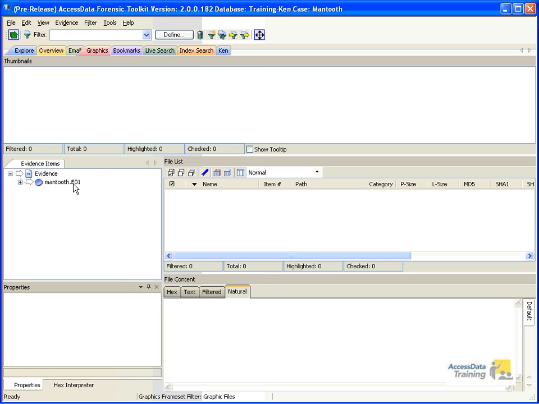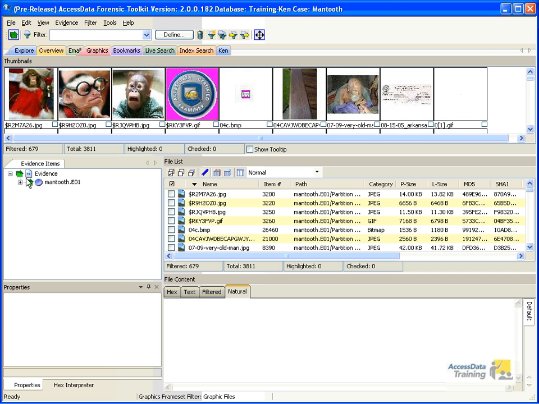The next tab over is the Graphics tab, and the Graphics tab is very similar to the Explore tab with the exception of a thumbnail view right here in the top. So I've got the same evidence tree, and I can go ahead and do a quick pick right at this location and get everything in the list. However, the view on this tab has been filtered down to graphics only. So while there might have been a Word document or something present on the Explore tab at this location, it will not be because I'm filtering to only graphics files.